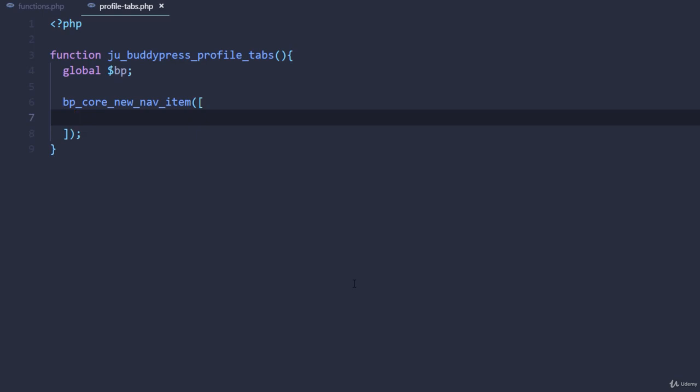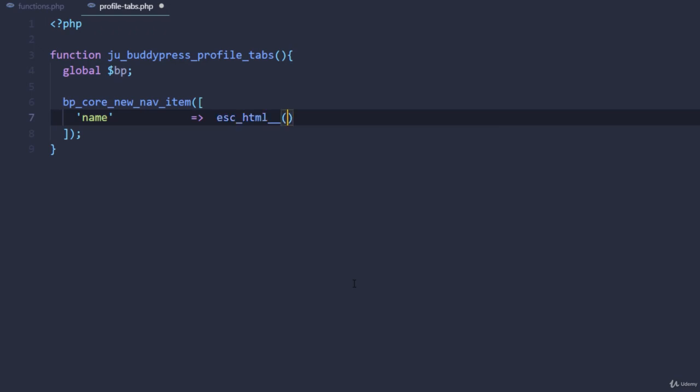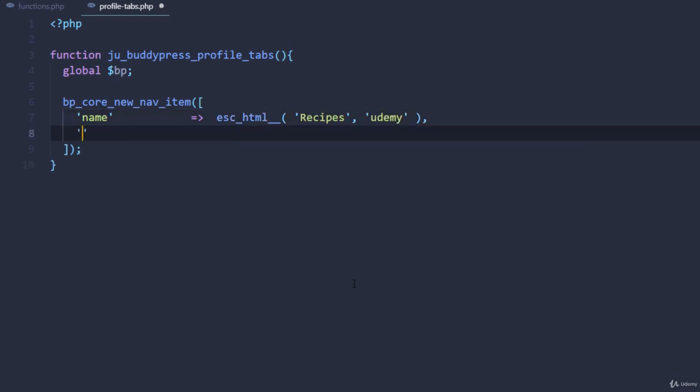The first setting is the name, which we'll set to Recipes. This will appear as the tab name. Make sure it's translatable as well. The next setting is the slug, which is what will be appended to the member URL. You'll see what this looks like in a minute. I'm going to set it to recipes.